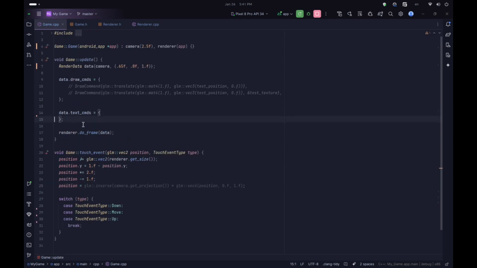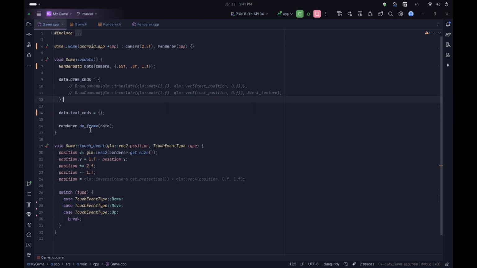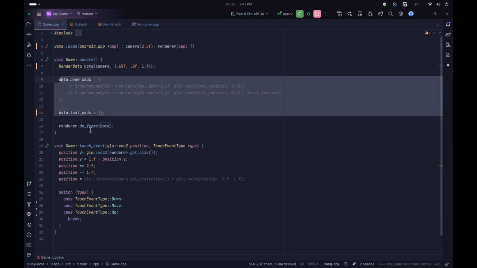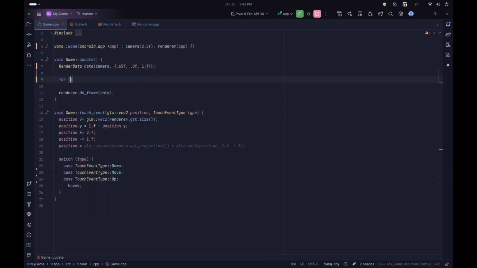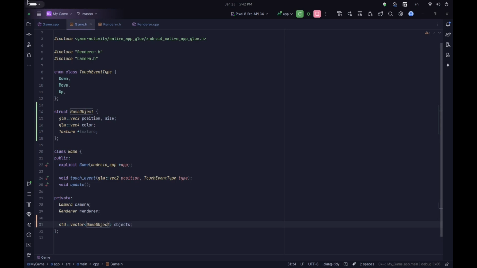Anyways, I'm going to remove the text commands here, and actually we are going to remove these hard-coded draw commands as well. Instead, we are going to use push_back to add the draw commands for each object. So we are going to loop over each object. Now one thing you note is, since our objects are not hierarchical, we are not following inheritance. We are going to just make this a vector of game objects.